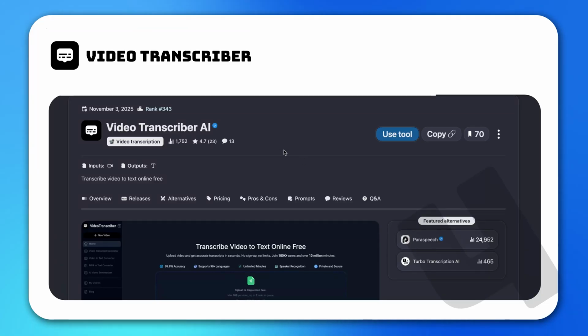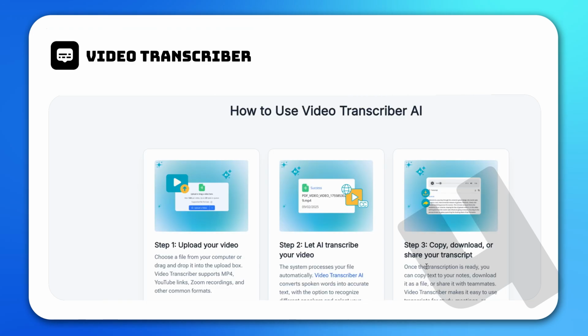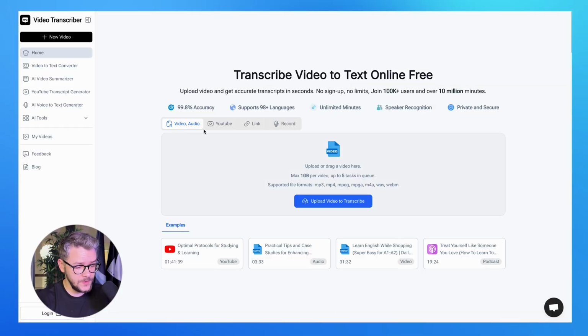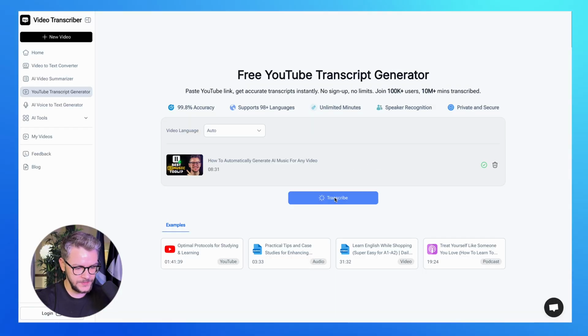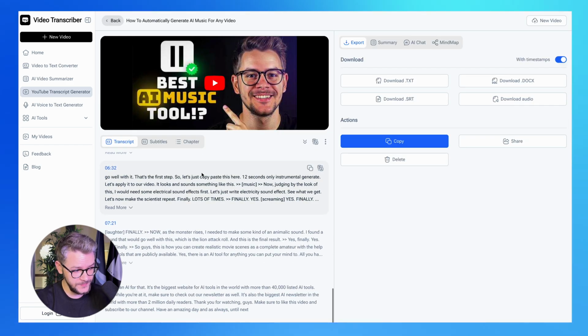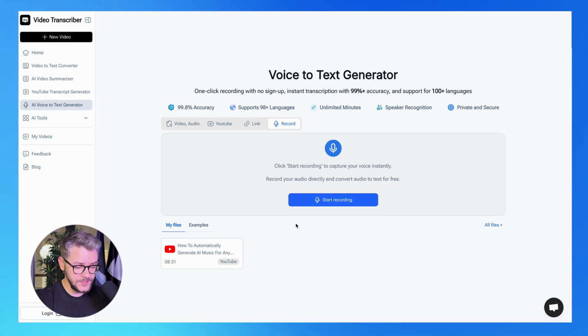Tool number four can transcribe any video or audio you feed it so that you can have the text ready and use it however you want to. It's called videotranscriber.ai, and you can upload a video or audio. You can actually paste a YouTube link and click on get transcript. Wait a few seconds, click transcribe, and you will get all of the text in that specific YouTube video. You can also paste a Google Drive link and click on get transcript, or you can just start recording.